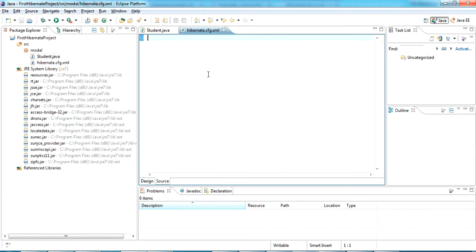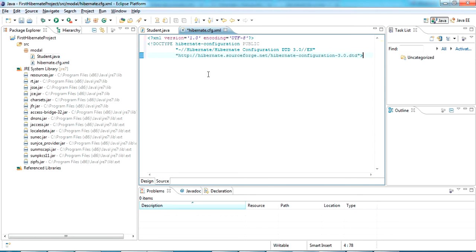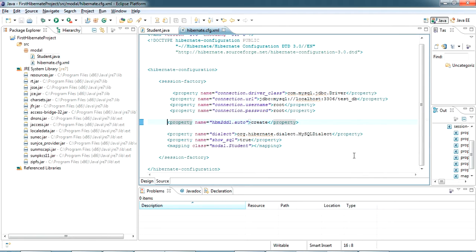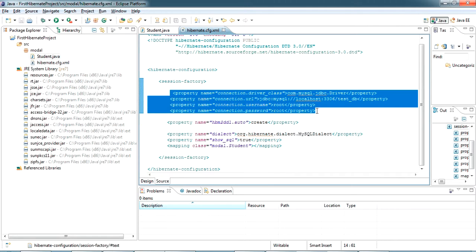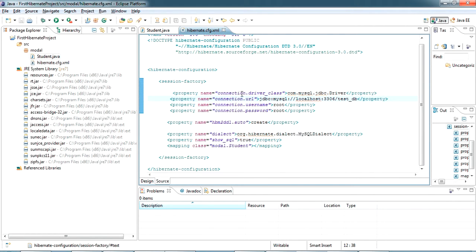So first what you have to give is the DTD, or the document type definition, which is standard for all Hibernate config files. Now I have copied the other property information we need in the config file. So the other information is the database information. So I have again my driver class information, the URL, the username and password.